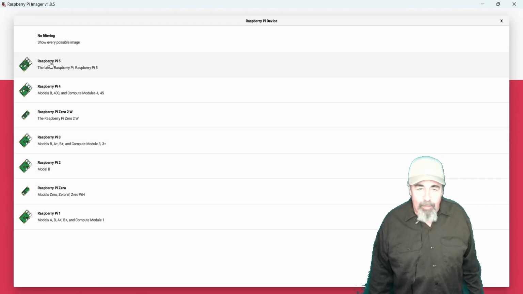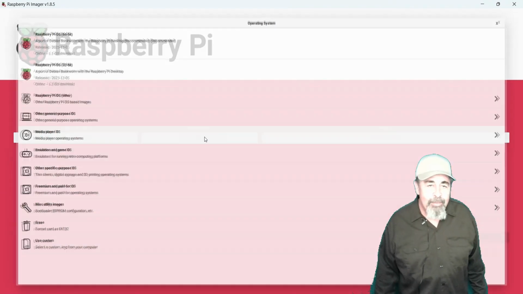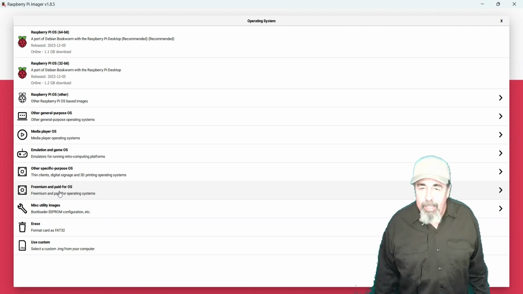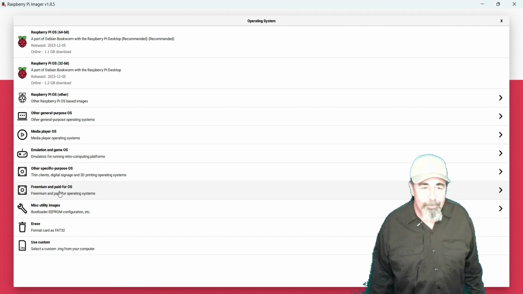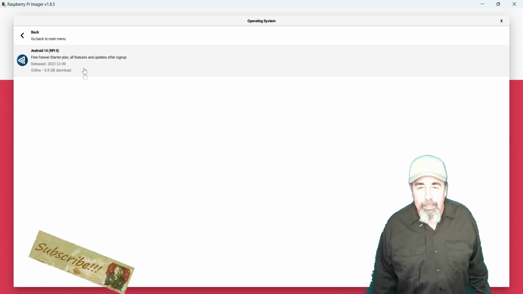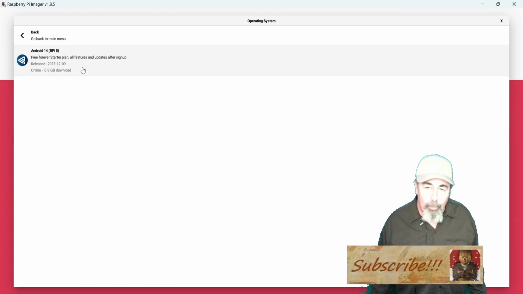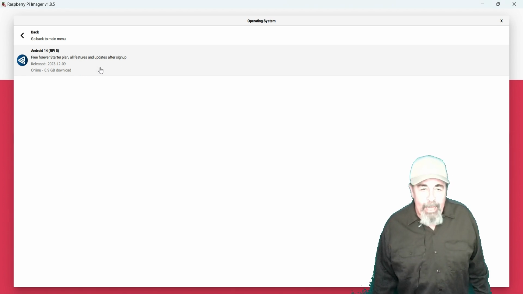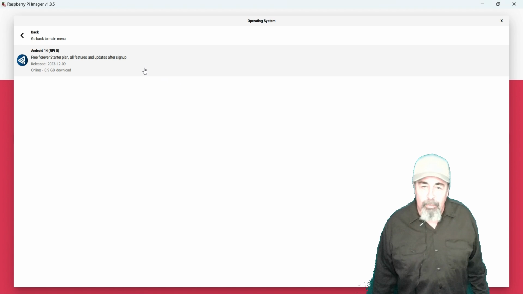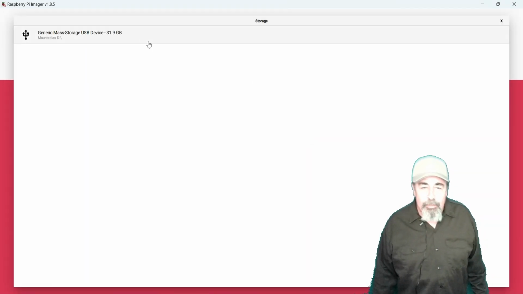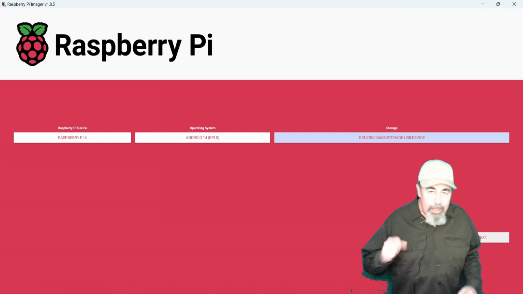Select the Raspberry Pi 5. Under Operating System, look for Freemium and Paid For OS. Under Android by Emteria, select the image Android 14 RPi 5. Android by Emteria is also listed for Raspberry Pi 4 as well. Let's choose our storage and go ahead and burn that image.